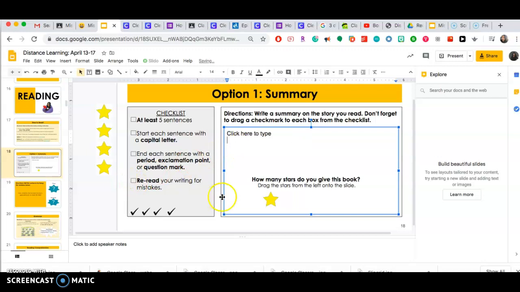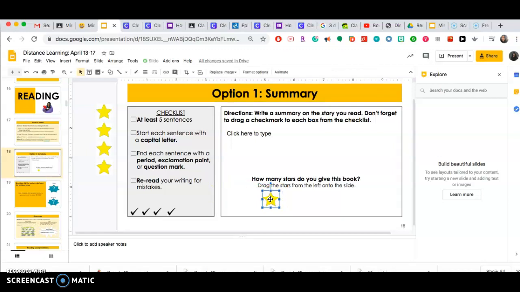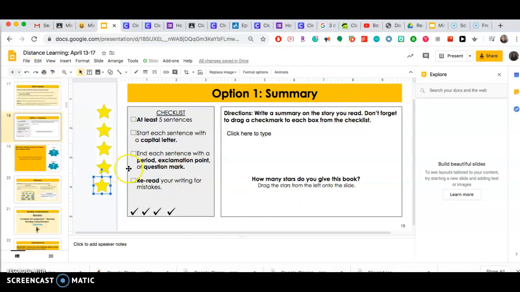When I'm done writing my summary, I'm going to look at the checklist and make sure I followed each item. If I did, I drag my check marks there. And then right here it says, how many stars do you give this book? Let's say this book was not good. I'm just going to say 1 star. Or if it was really awesome and I recommend it, I'm going to put all the stars here. So that's option 1 if you choose a summary.